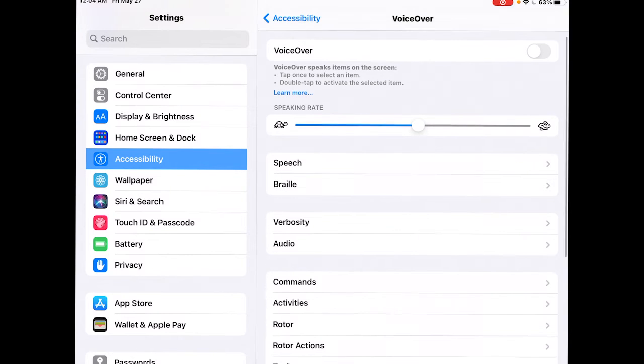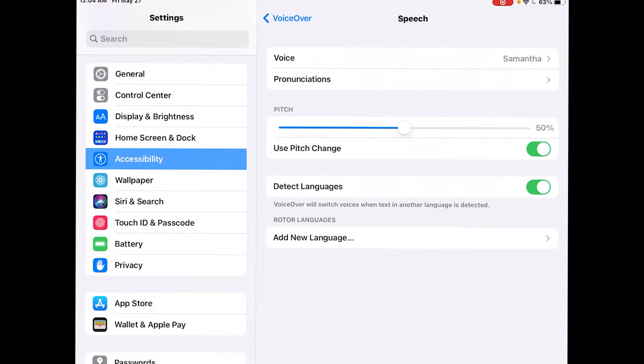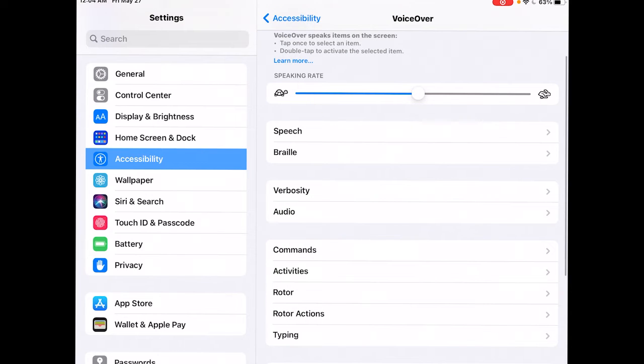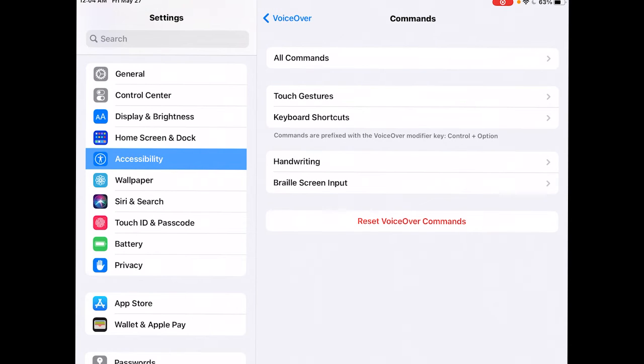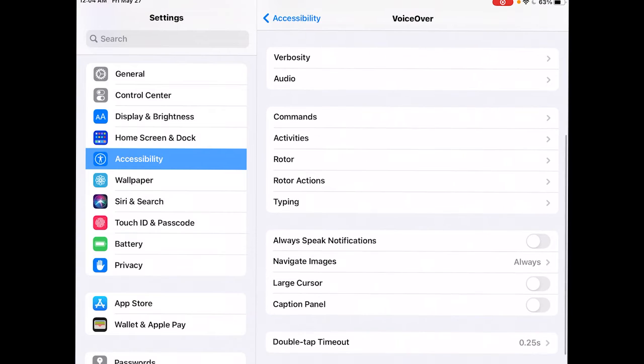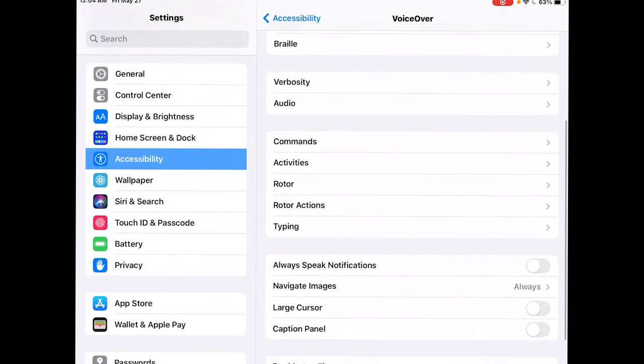But you can then go down here and you can change things like the speaking rate. You can change the speech, which allows you to change the pitch of speech, the person's voice, the languages it can detect, and all of that. You can change things like the verbosity, the audio. You can turn on if it reads out commands. You'll be able to choose if it reads out activities that are happening on the screen, if it reads out punctuation. So there's all sorts of things that we can change about this setting and play around with.